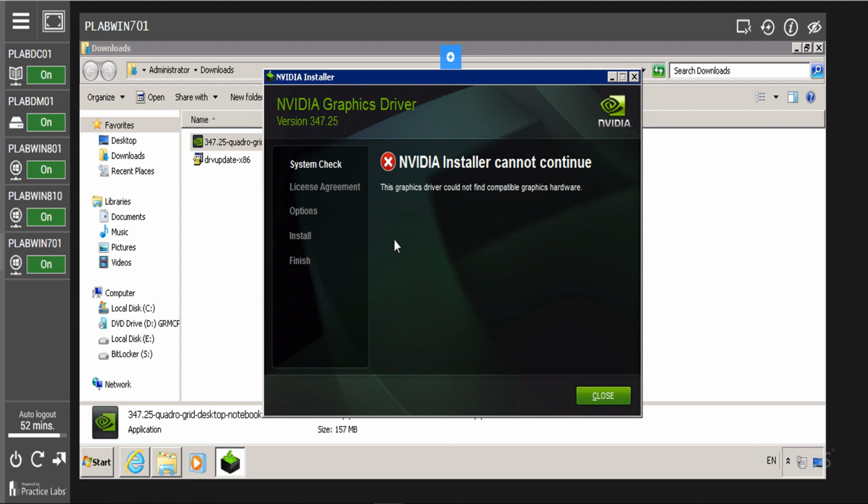Now, like I said before, it's not going to run on this system because we have a simulated video device driver already installed in this virtual machine. So this is just to show you how you can install a video driver. Now I've come to the end of task 1.